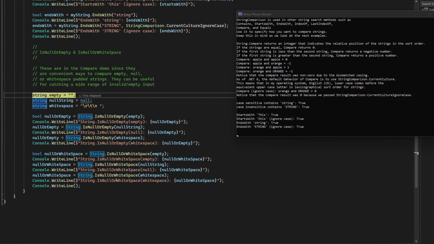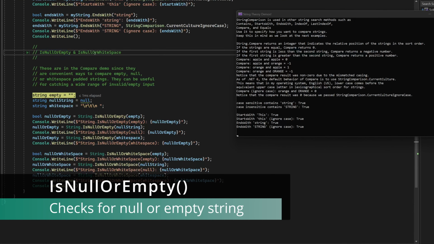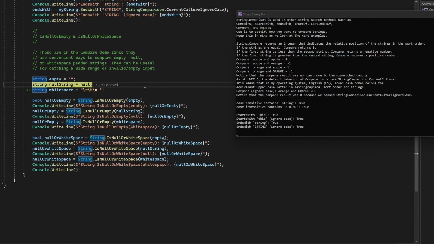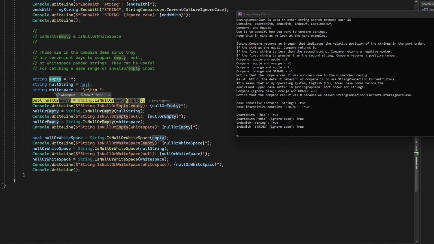Okay, next one. This is a really handy one to know. We've got these two methods, IsNullOrEmpty and IsNullOrWhiteSpace. They're kind of two versions of the same thing, with IsNullOrWhiteSpace having additional functionality. So here's what we've got. We've got the empty string. We have a string that's set to null. And then I have another string that is purely whitespace: a carriage return, tab, new line, and space. If you don't know those special characters, you can check out the first video in this playlist.